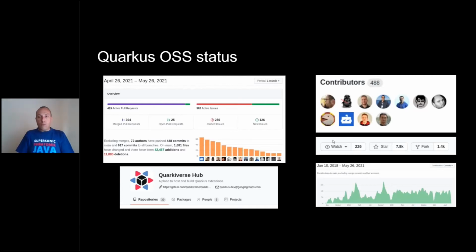There are around 500 contributors, and as you can see in the work done on the project from the beginning, there's a lot of work constantly. In the latest time, I would say there's even more work than in the beginning. So there's a lot of people involved in Quarkus, and that makes it a very dynamic project.